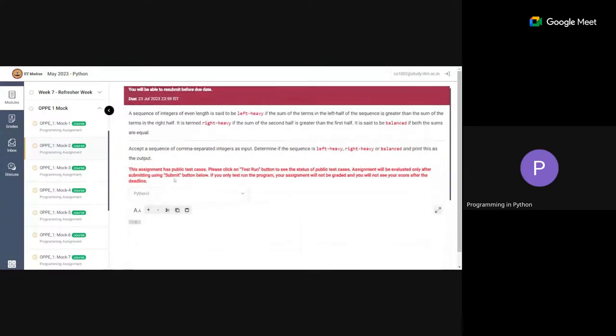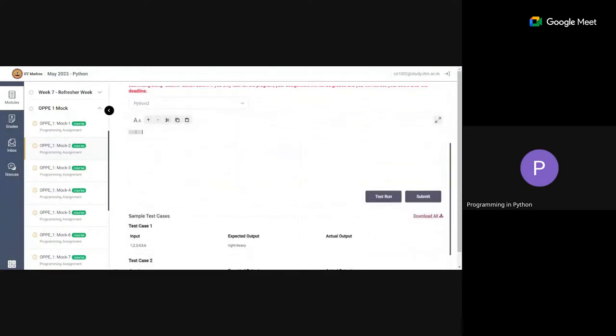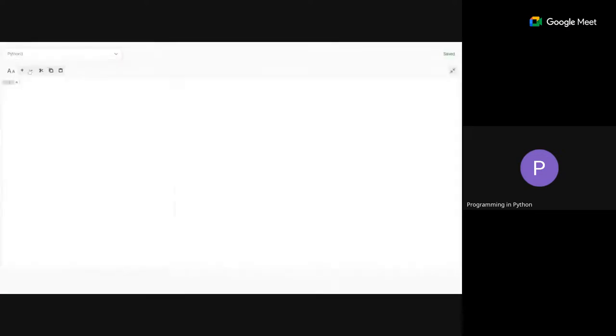So first thing, we should be accepting a sequence of comma separated integers, right? So write the code here. Okay, the list of integers. So I'll have this list as what? Split, yeah, split based on comma. Okay, then for each number, we should be converting the number to string, right? Okay, so let's do it this way.